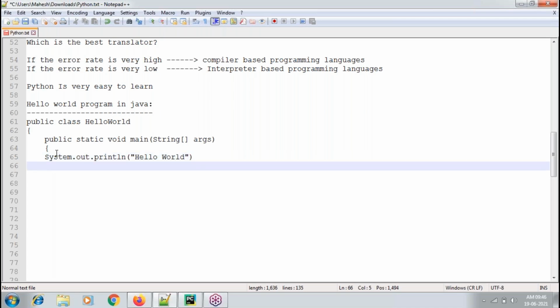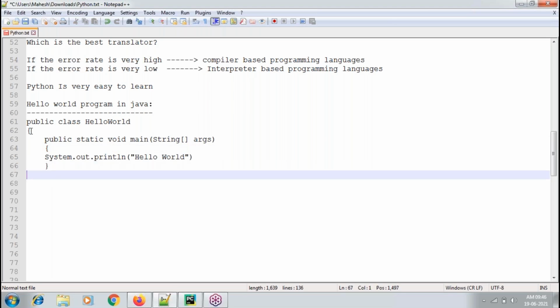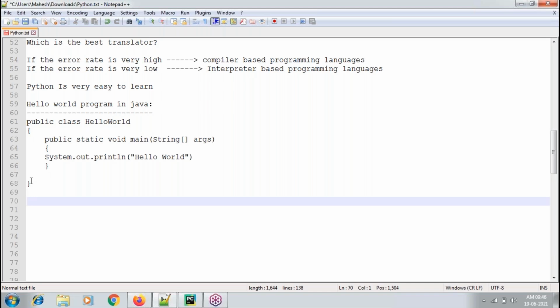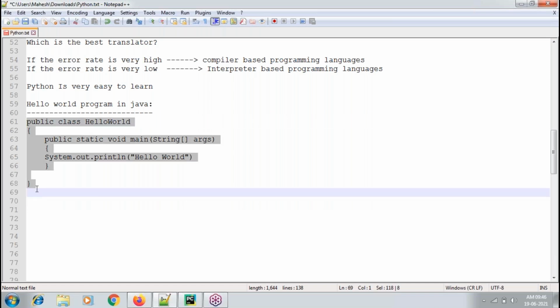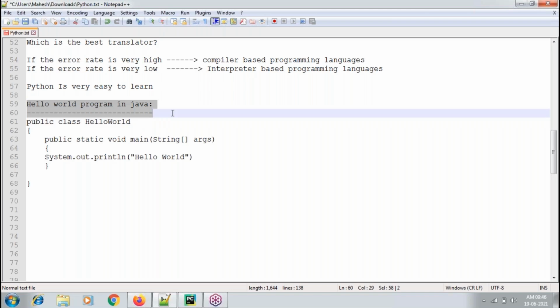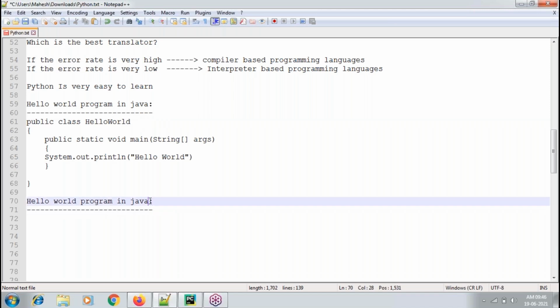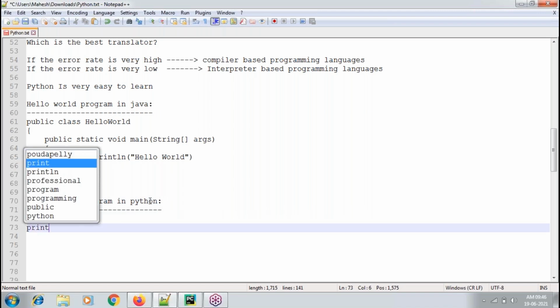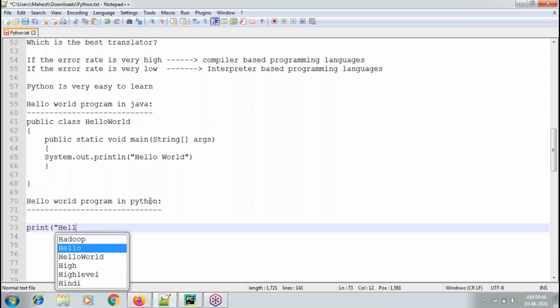So to write the hello world program, we need to write this many lines of code. For the main method, I'm opening the braces here and closing the braces here. And again for the class, I'm opening the braces here, and I need to close the braces over here. So around 7 to 8 lines of code are involved to display hello world in Java. The same thing I'm going to write in Python. The same hello world program in Python. Simple, we just need to print the statement hello world.